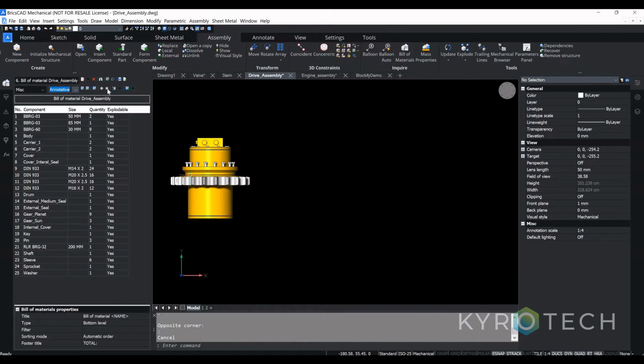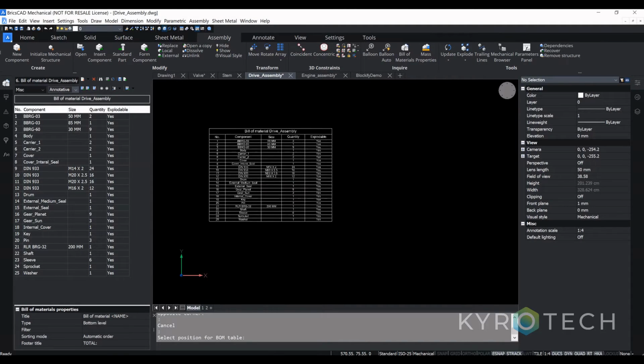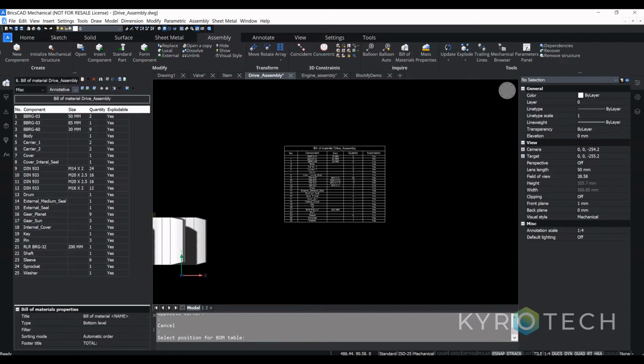And then once we are happy with the BOM that we need, then we just need to place this over here, and there you go. You have the BOM along with your model.